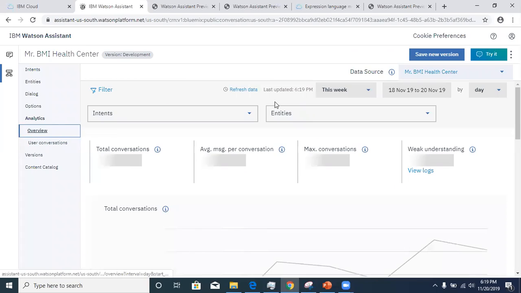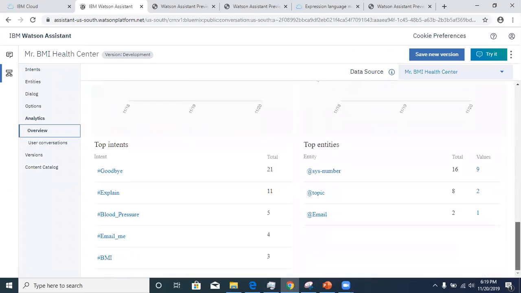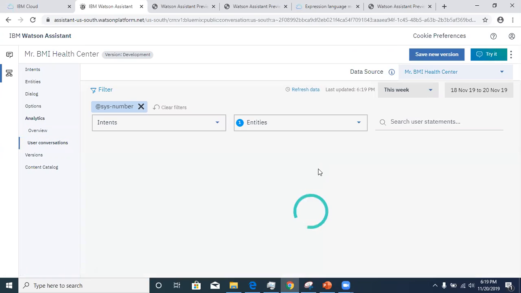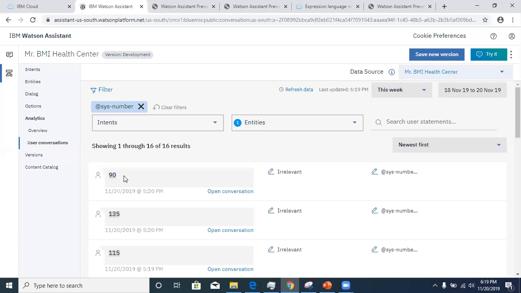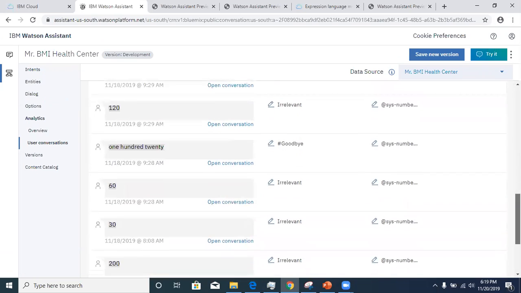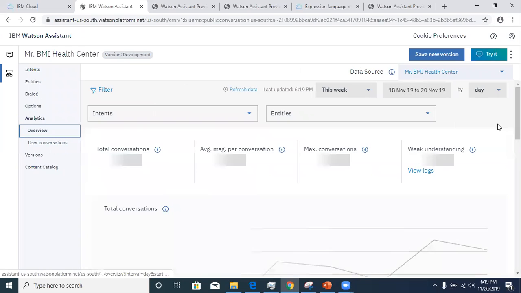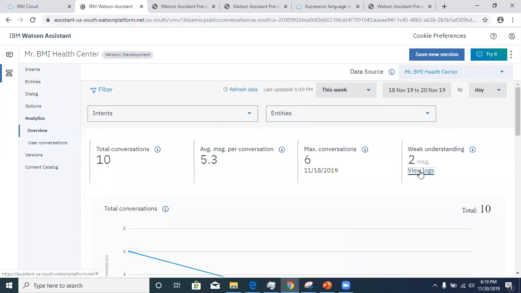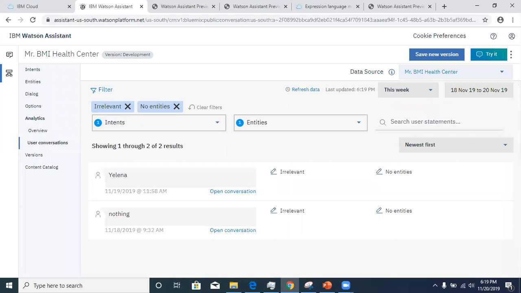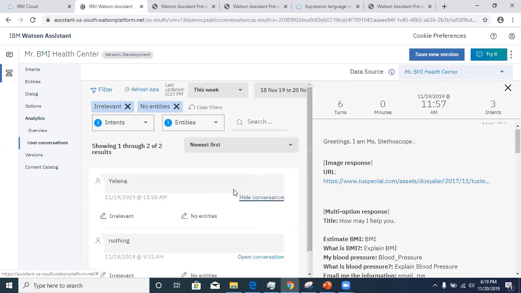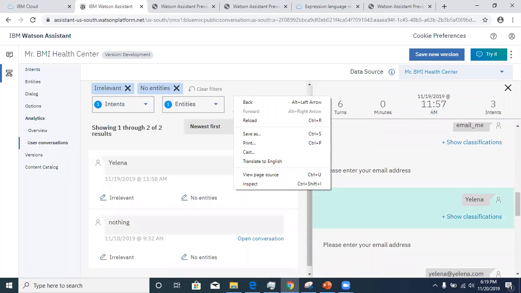So I'm gonna go back to the overview, and I think for these entities, it can also show you the values. See the system number, okay? And see this? It's showing me the values that were entered and in which conversations, right? So I'm gonna go back to overview. You see this weak understanding. I can click on the logs, and I can see what actually was. I can open this conversation, and I can see what it was.